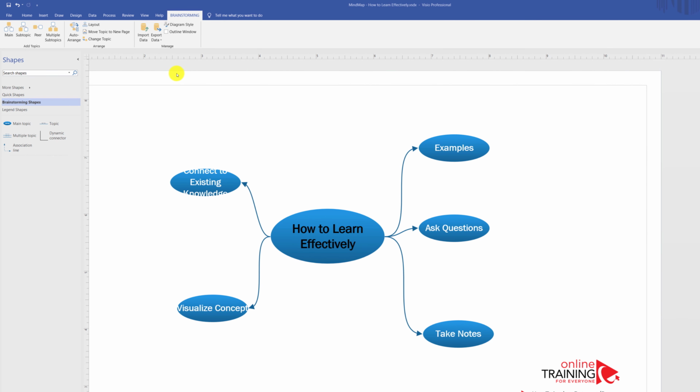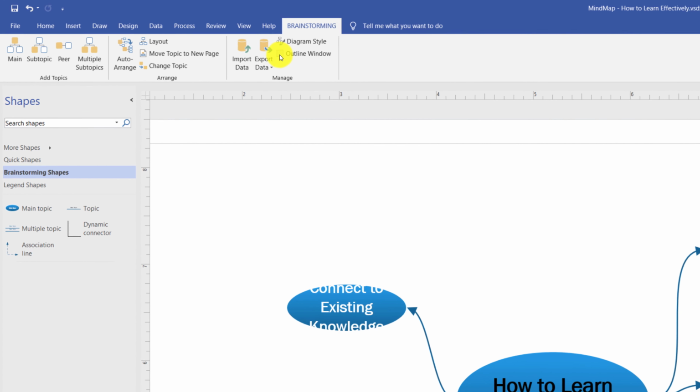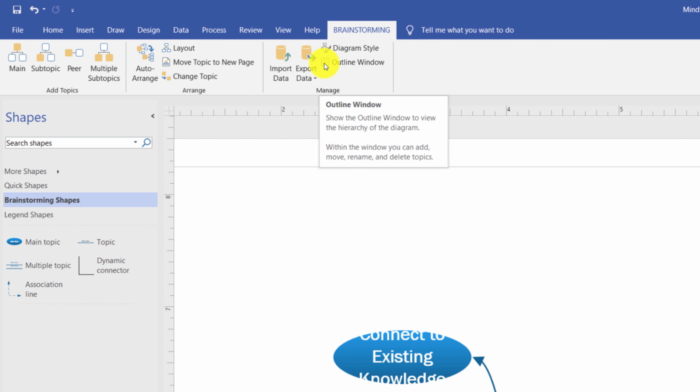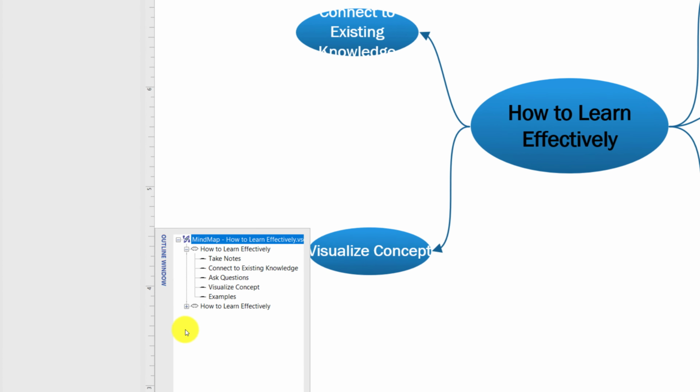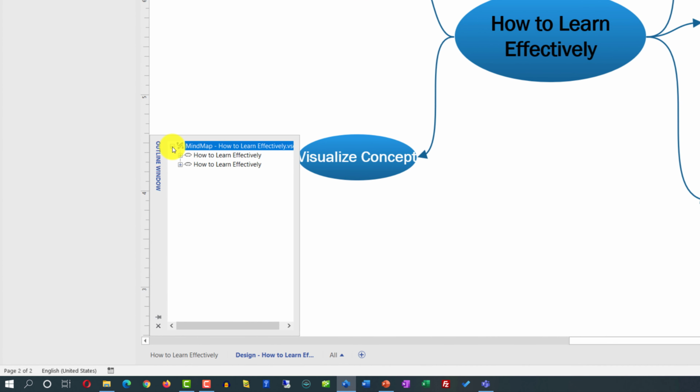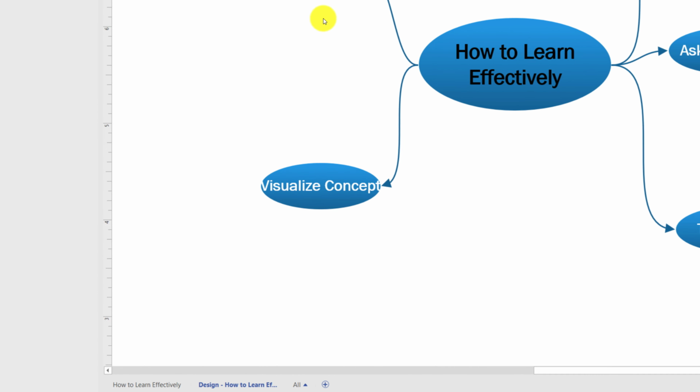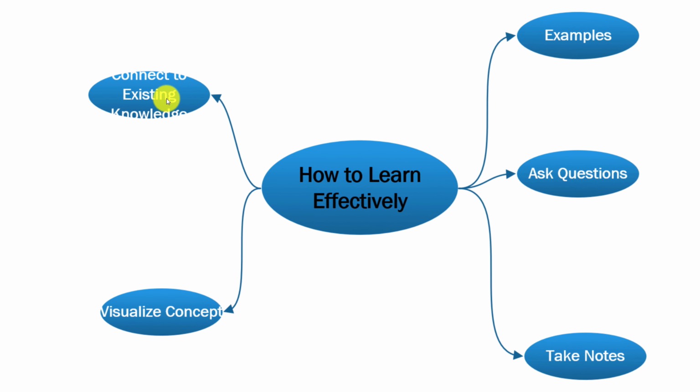One other cool option that I use a lot is the Outline Window. You can enable it here or disable it here. In the Outline Window, you can see the entire structure of the diagram by just expanding and going through the tree. After changing the design, some of the text no longer fits into the box.